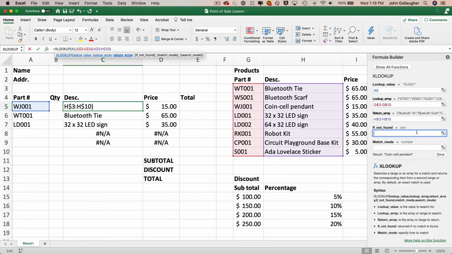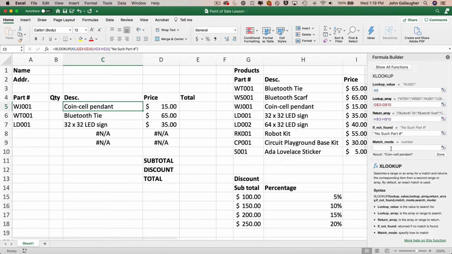Now this is where we can enter either text for the error message or, as I said, a formula that could come up with a specific value. Either way, Excel will use our input here if a not found error occurs. To keep things simple, I'm just going to put in the error message, "No such part number." I'll press return. Excel needs double quotes around any text in this field, so it added those automatically when I pressed return. Thank you, Excel.